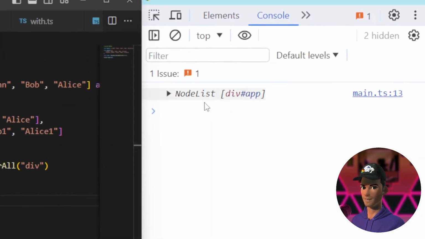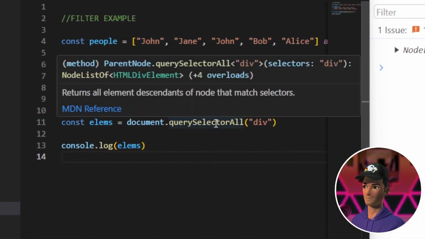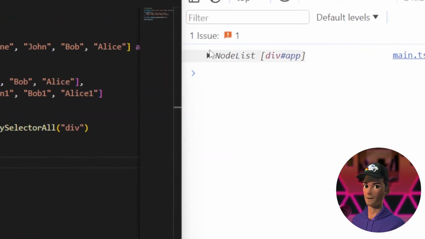So if you see here, this is the array. This is not really an array. This document query selector all always returns a node list, because everything inside the HTML element is a node. They are not like items of an array. This is not an array. This is a node list.